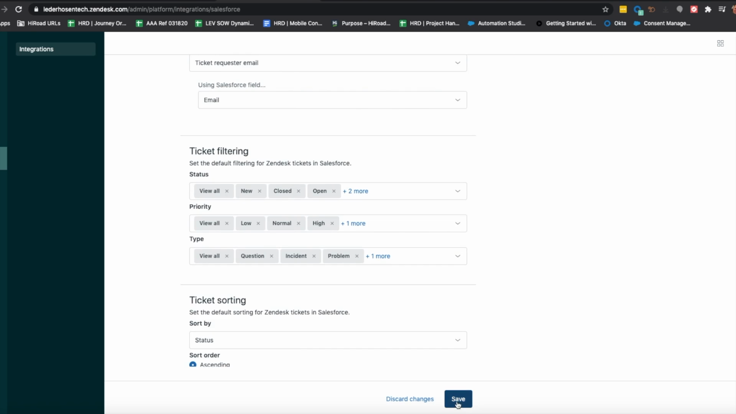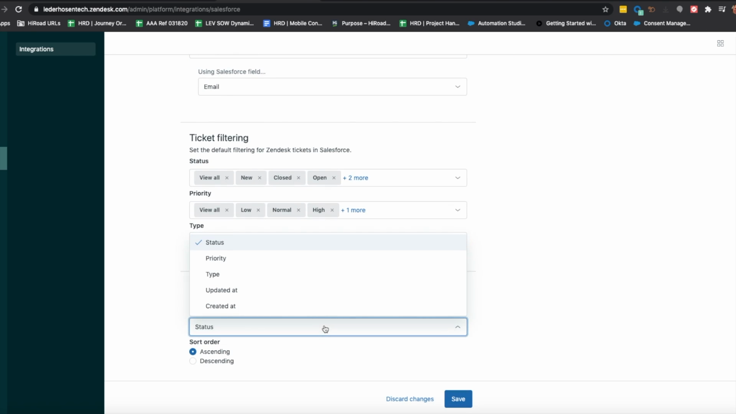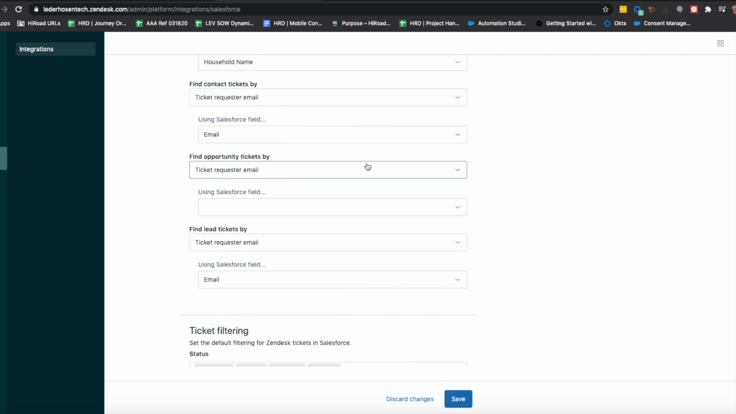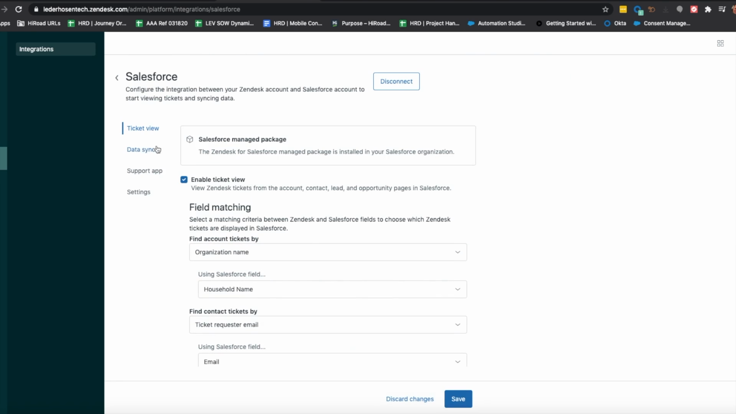This is the first one, the basic integration. Do you want it ascending, descending? How do you want it viewed? It's in that Lightning component on the page, on the case object page. Okay, let's go to the next one. Data sync. So ticket view, data sync, support app, and settings.